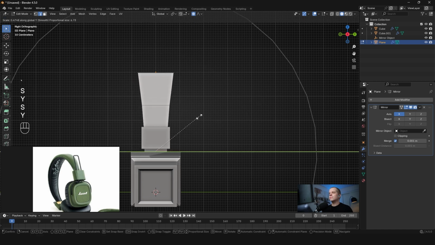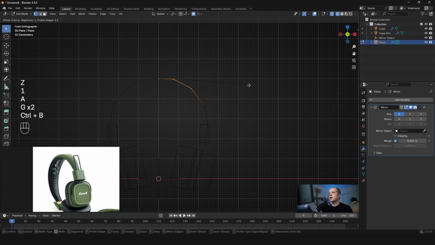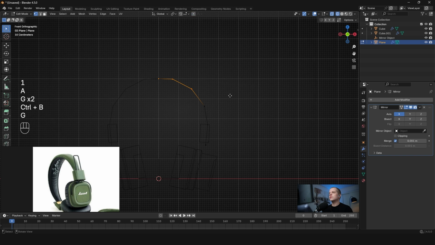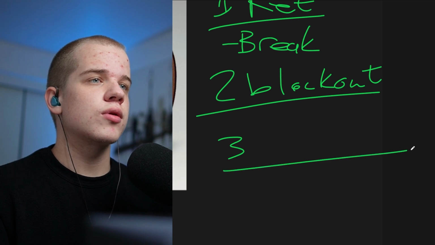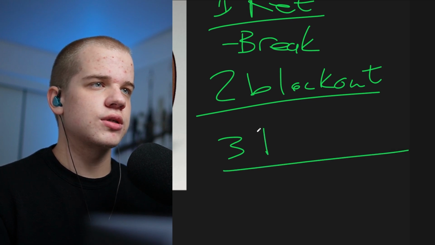You see that. And then if we need to, we can just add a couple more edges, turn off proportional editing, and get a good start. Now, step 3, use simple tools to start detailing.